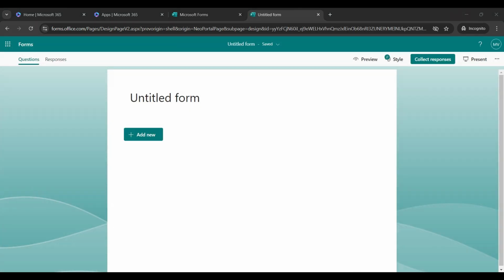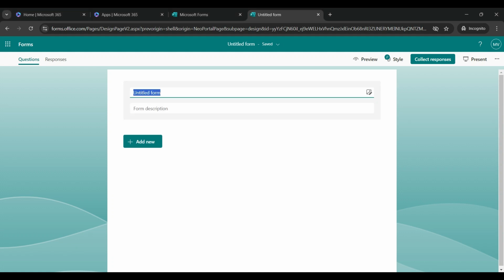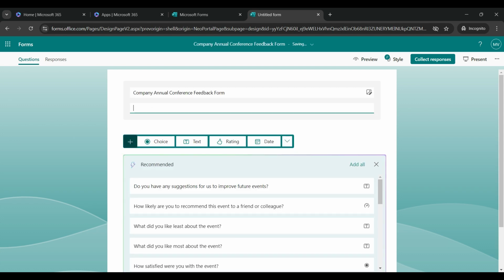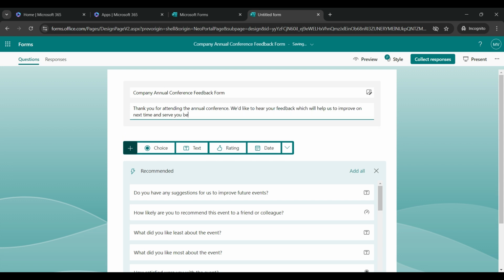Now here we see the forms designer. So the very first thing is we need to name the form. So let's go ahead and name it. Just give it a name, conference feedback form, and write the description. So here's a recommendation that we also get. Now let's go and write the description. Okay, we have written the description as well, so we are good with that.